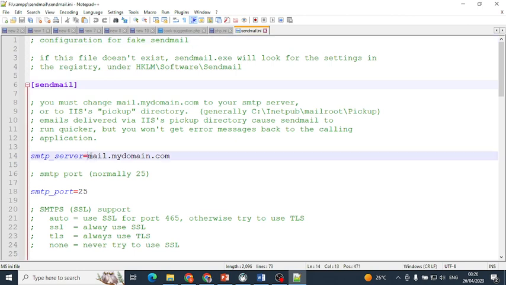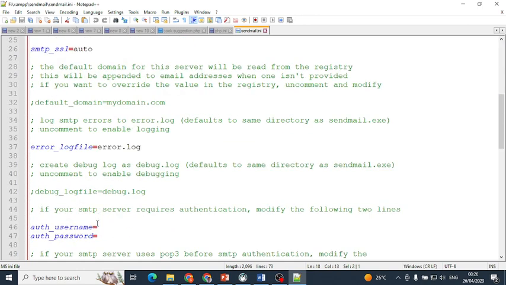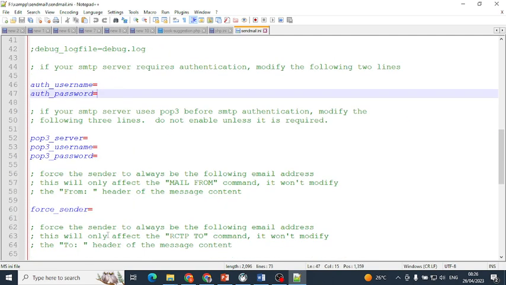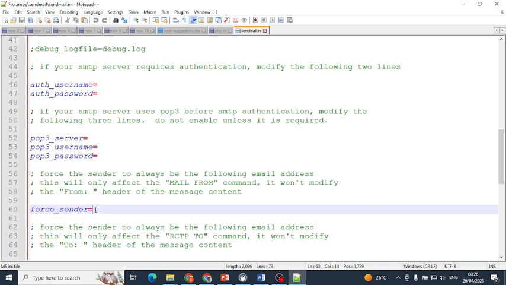Here also you need to specify your server address and the port number. Then your email ID, the username of your email ID, the password, and the from address of the email ID. These settings you have to do. Only then can you send the mail.